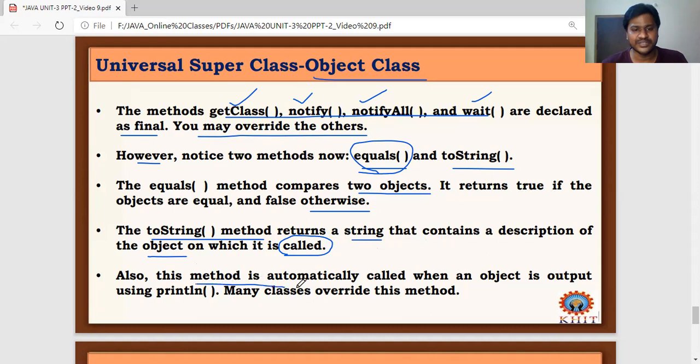This method is also automatically called when an object is output using println, right? Many classes override this method. We know that the toString method is automatically called when an object is output using println. And many classes in real-time applications override this toString method for their own purposes, to return a string with respect to the object on which it is called.